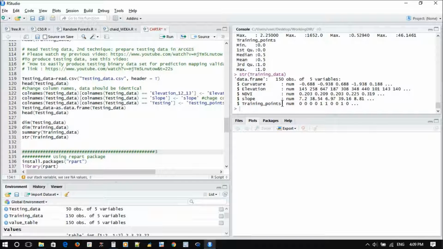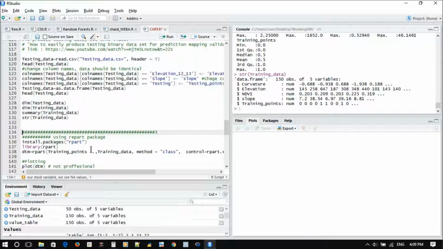And here we can see that our training data is numeric, so make sure that when you face any problem with the code, we say that data should be factor, you should use as.factor and you put the training data. Otherwise, if numeric is acceptable, you just move on with the numeric.